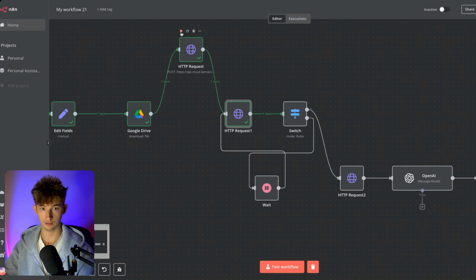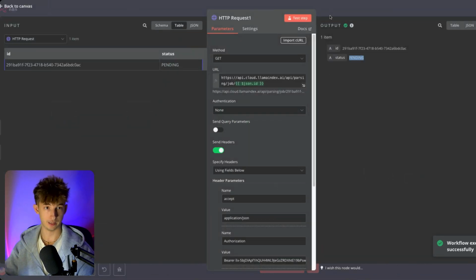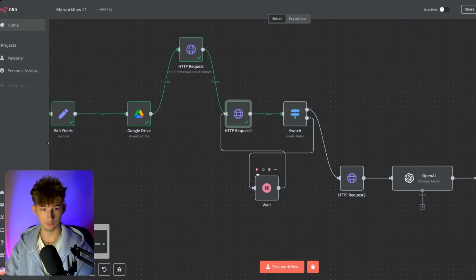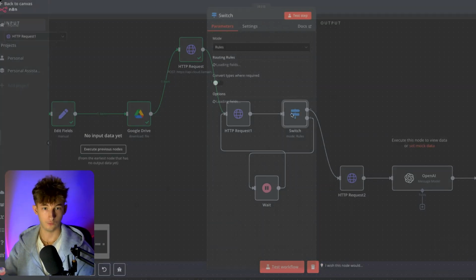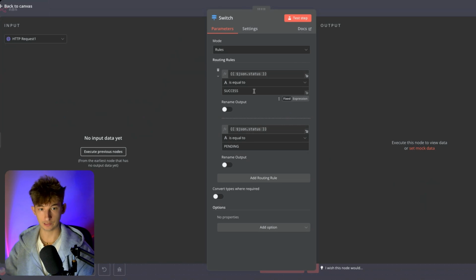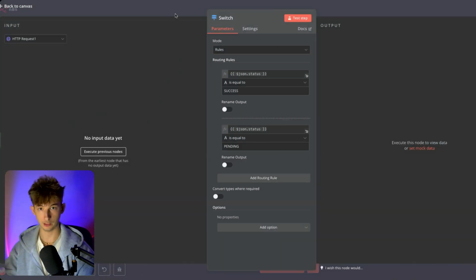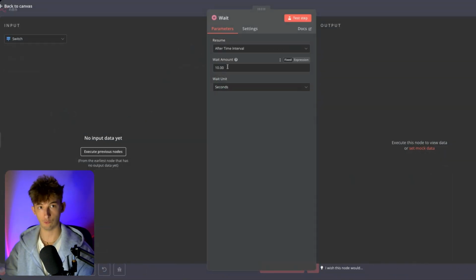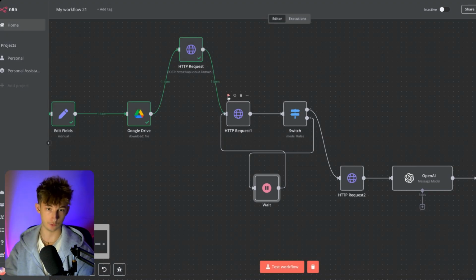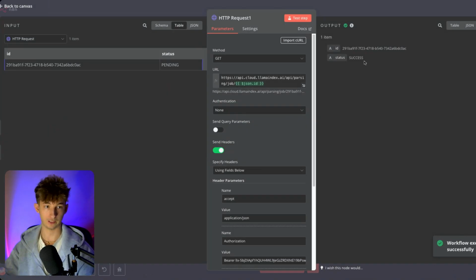Once I run the status, we do have a success right now. But if I run this again and then I run this, you can see the status is pending. So we're going to have to run this switch with this wait. Okay, it's not going to run both of these for some reason, but we're going to run a switch. If the status is equal to success, it's going to continue this automation. If it's equal to pending, it's going to go to this wait feature, wait 10 seconds, and then try running the status request once again. It's already been 10 seconds, so we could probably try running this now and see what we get. Okay, so now it's a success.